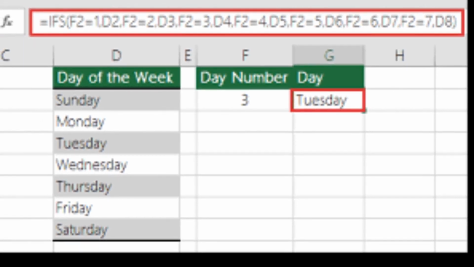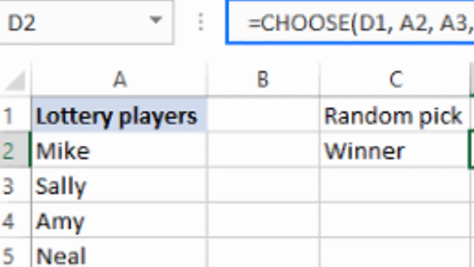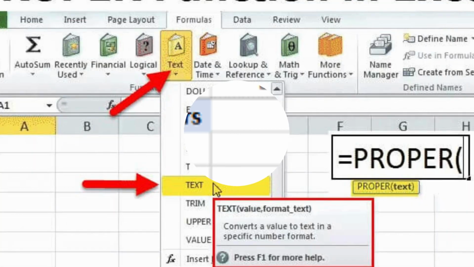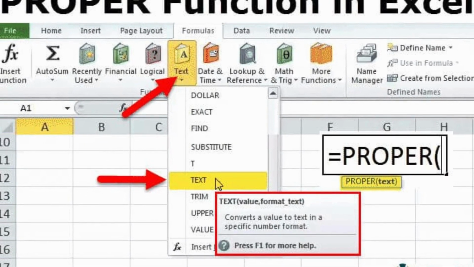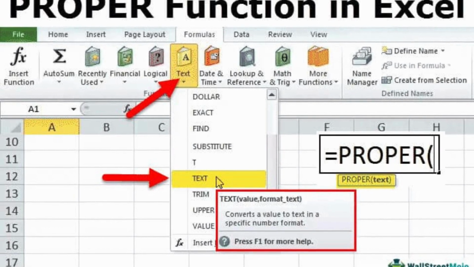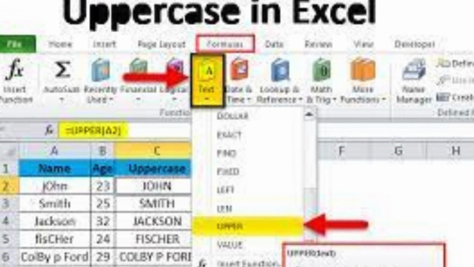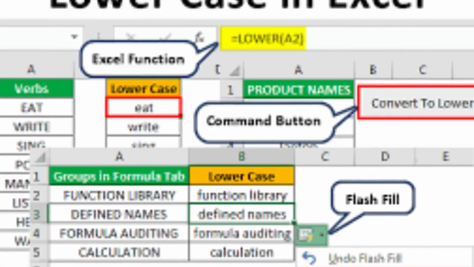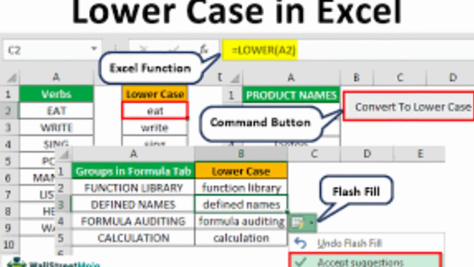Number 42 is choose. This function returns a value from a list of values based on a given position. Number 43 is proper. This function capitalizes the first letter of each word in a text string. Number 44 is upper. This function converts text to uppercase. Number 45 is lower. This function converts text to lowercase.